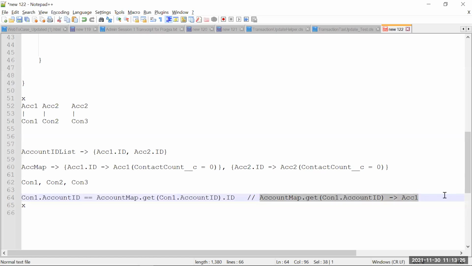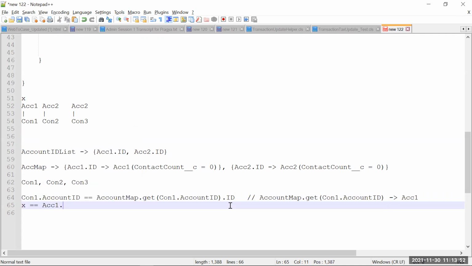Can you understand this one? Soumya, Pavani, and everyone, do you understand this? Yes. Okay. So here we are getting account one from the map. Now what will this line give us? Ultimately it will give us account one dot id, which is equal to x. So we are checking what is the account of this contact. First we need to get the account of this particular contact wherever we are iterating.